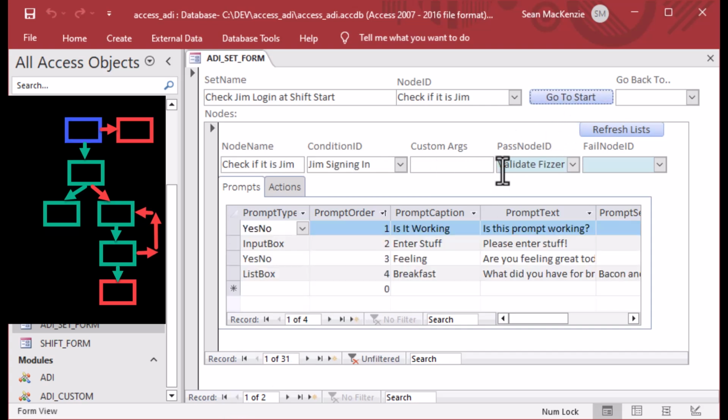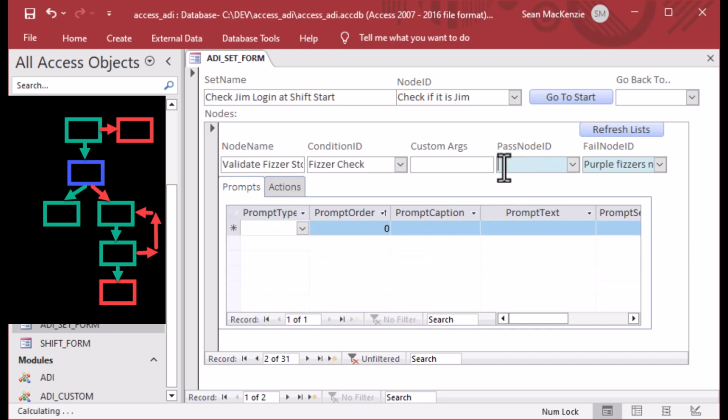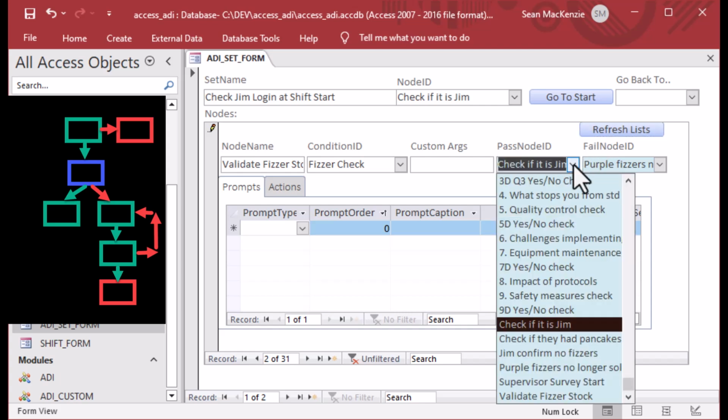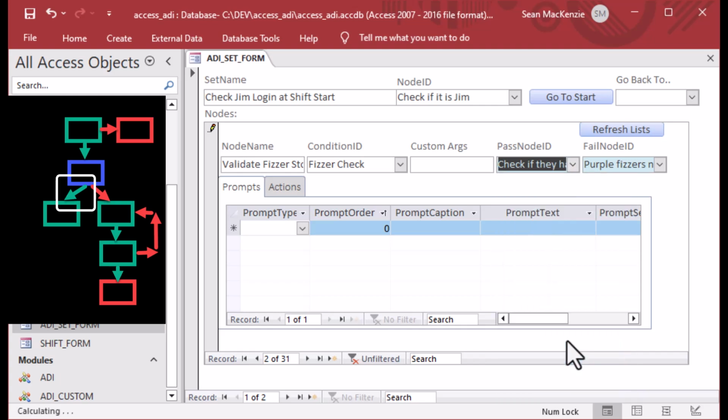But from there we can hit our go to start again to take us right back to the beginning, and we'll add that new node to the end of our sequence here. So that first node's going to do all those prompts, and then it's going to go here to this next node, which is the validate fizzer. And if that's true, we're going to tag onto the end of this. We're going to check for those pancakes. So we're going to say check if they have pancakes. That's a node that we just created, and we could add another node if we wanted to.